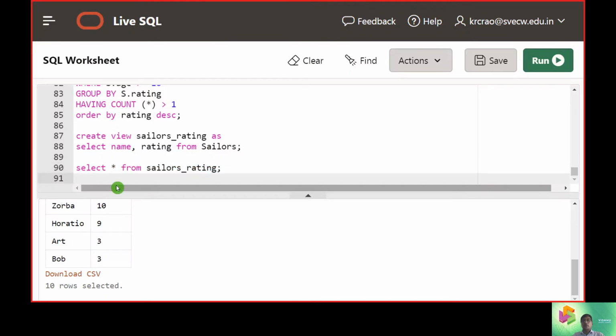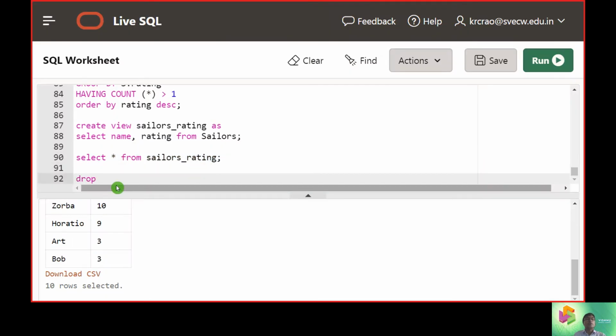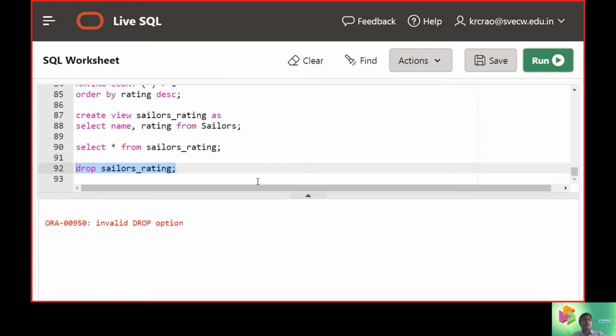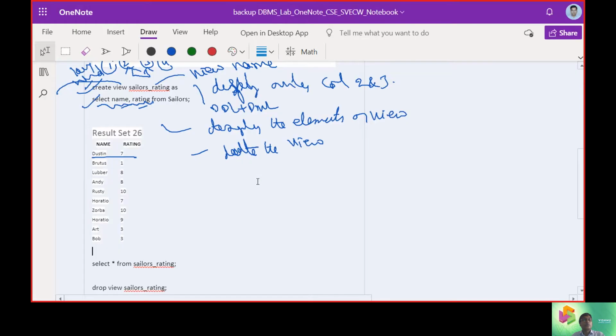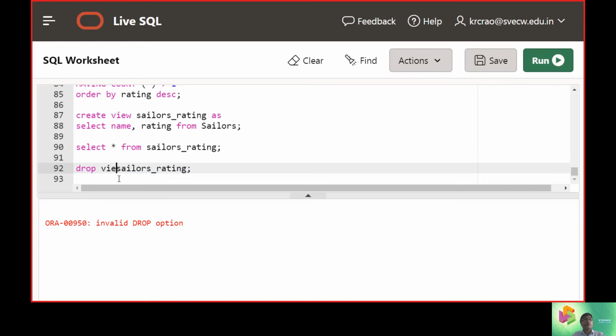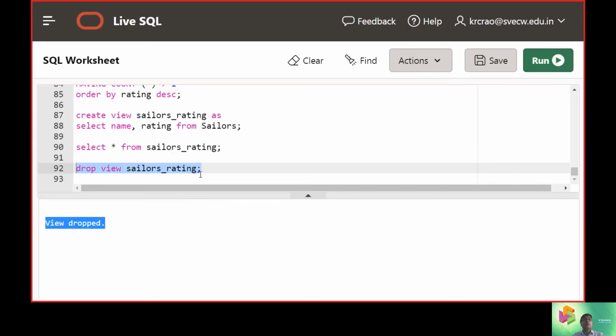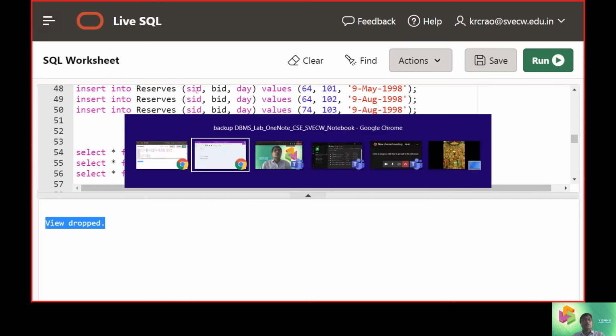So now we no more need it. So what we can do is we will drop the view. So we will be using the drop command and hit on the run button. So drop option. So drop followed by view name. So now you can understand the command here. View was dropped. So that is how we are going to work with the views.